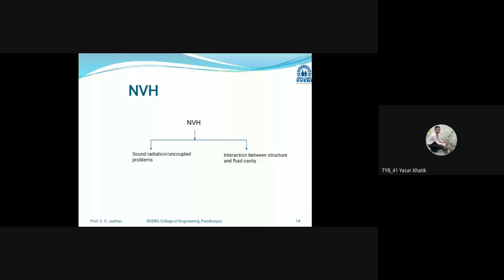Okay. So in that NVH analysis, we are going to find out two types: sound radiation, uncoupled problems, and interaction between structure and fluid cavity. Okay. So in the first one, sound radiation and uncoupled problems, we have to predict how much sound pressure level is felt from a vibrating source at a certain distance as a function of the solid angle.